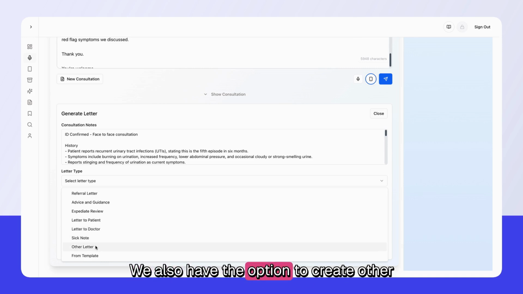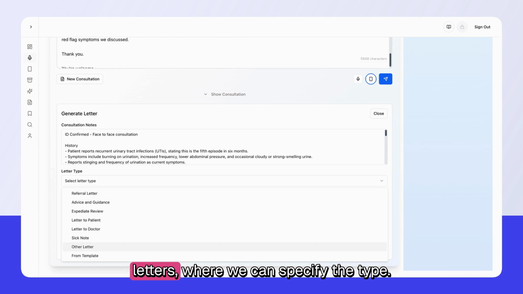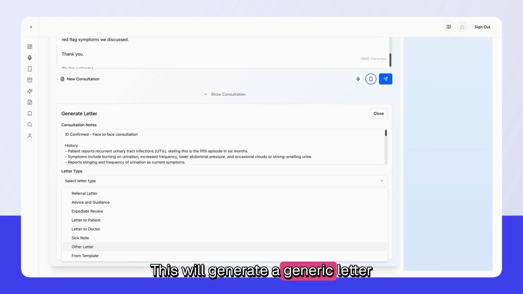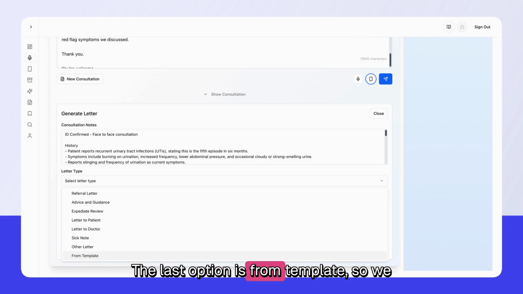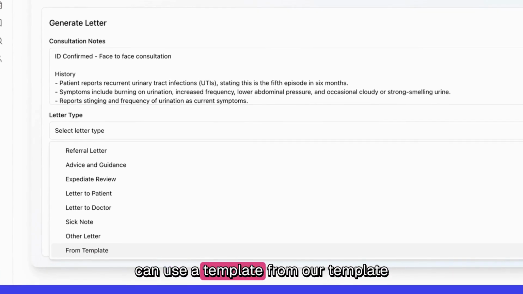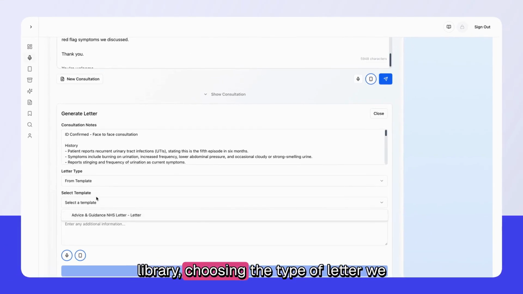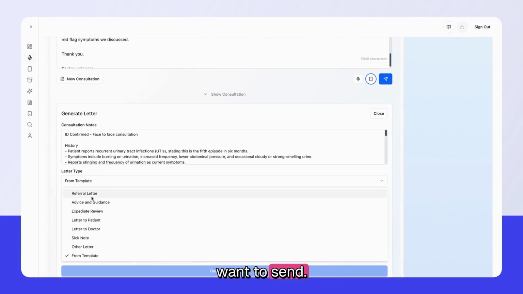We also have the option to create other letters, where we can specify the type. This will generate a generic letter based on your consultation. The last option is from template, so we can use a template from our template library, choosing the type of letter we want to send.